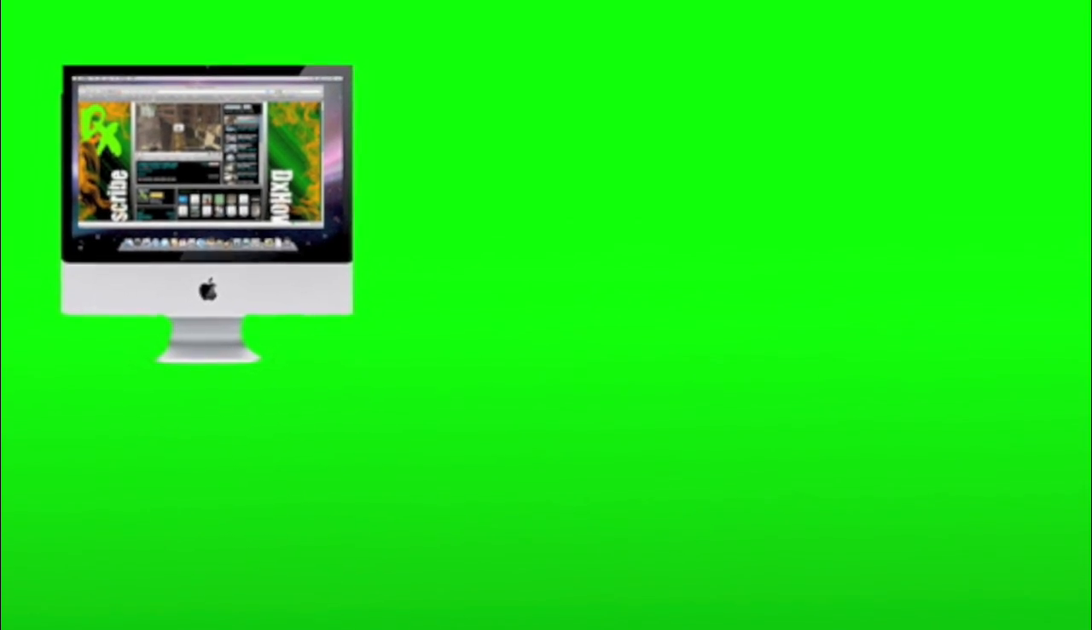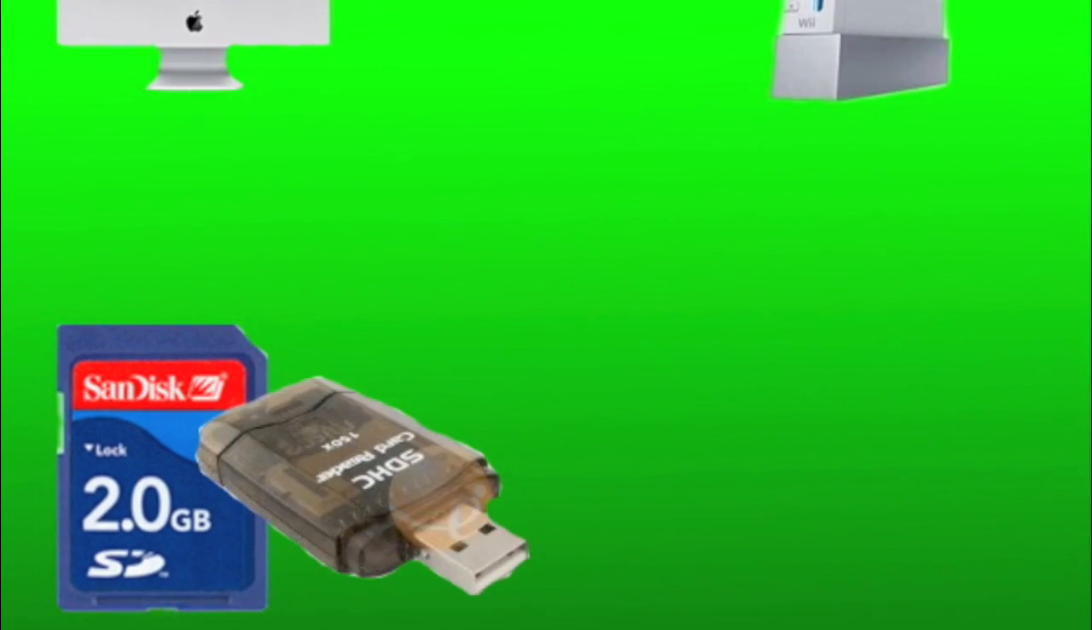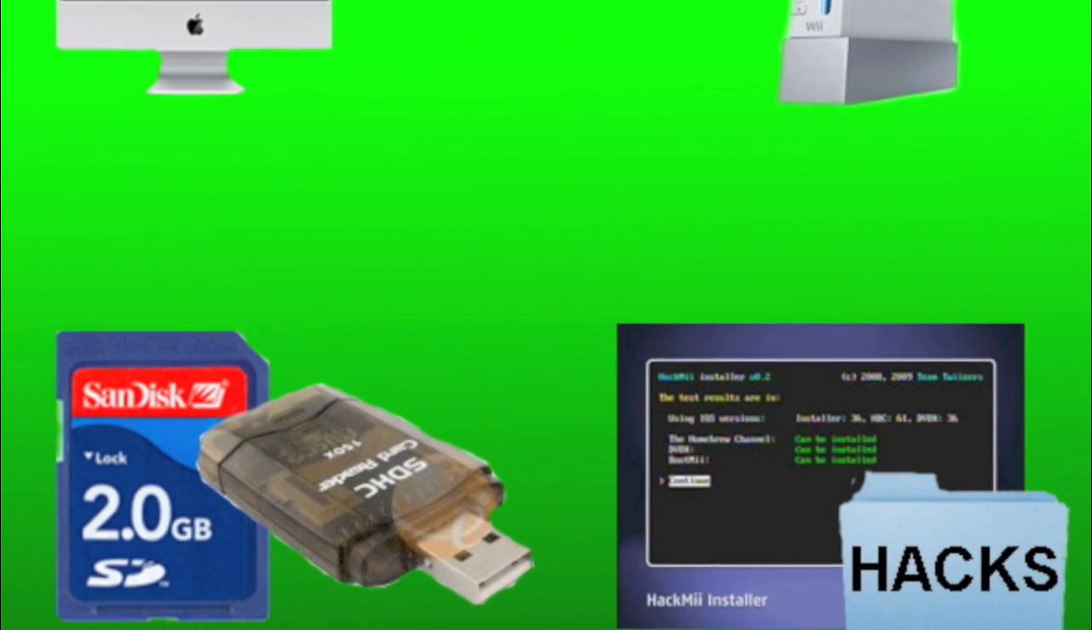For this video, you'll need a few things. You'll need a computer and a Wii, obviously, and the Wii has to be version 3.1 to 4.1. You'll need an SD card with an SD card adapter so you can plug into your computer, and we'll need some hack files that I'll be going over later.